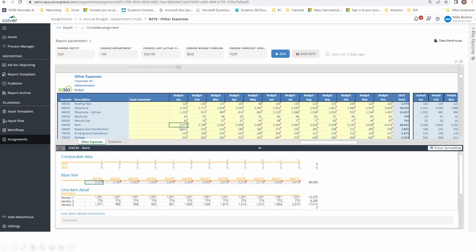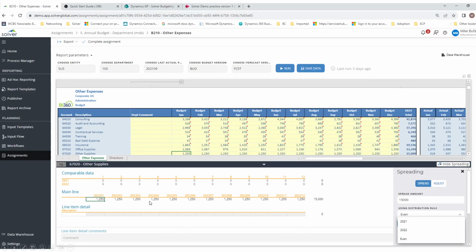So what you'll see here is rent, and I've shown all of the vendors that I'm budgeting my rent expense for. Instead of entering line item details, I could go over to the right here and click the spreading option and enter a dollar amount.